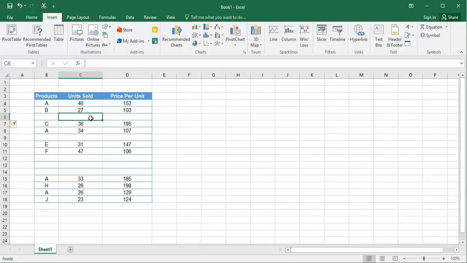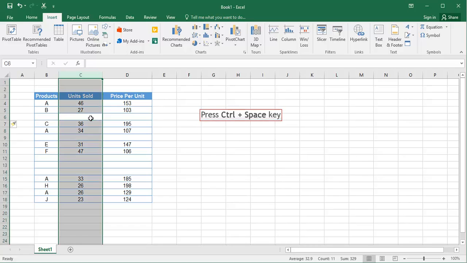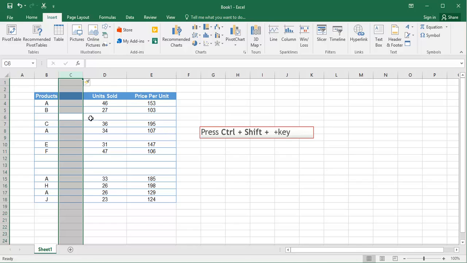Similarly, if I am on my cell C6, which is absolutely blank right now, and I want to highlight my column, I'll press Control and space bar. So a very minute difference. For a row, we press Shift and space bar, and for a column, we press Control plus space bar. And now, same steps, Control key, Shift key, and plus key to insert a column towards the left hand side.